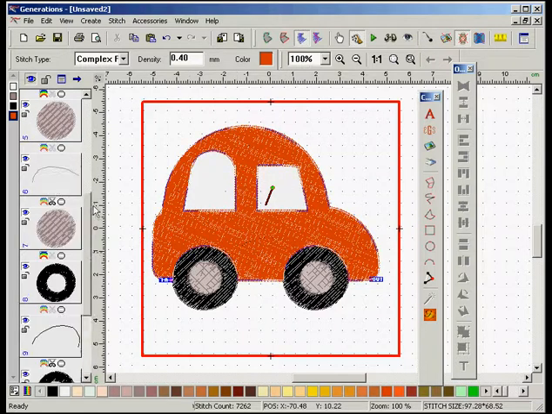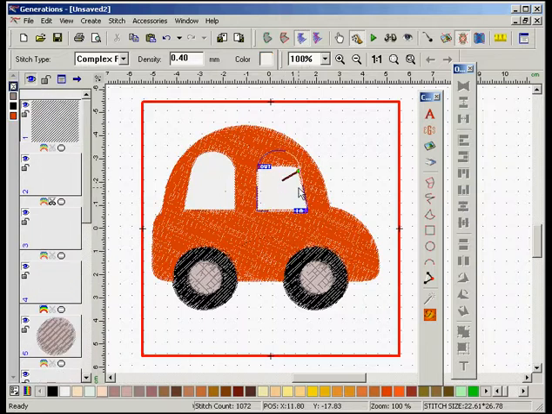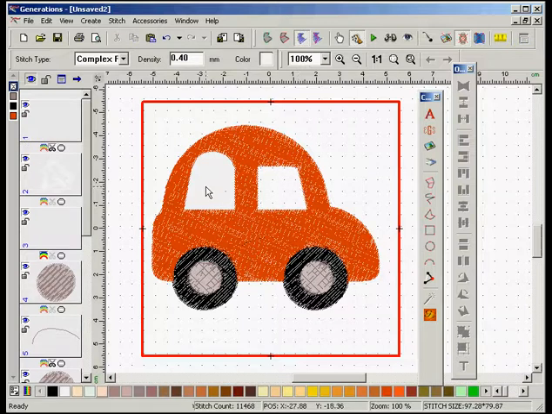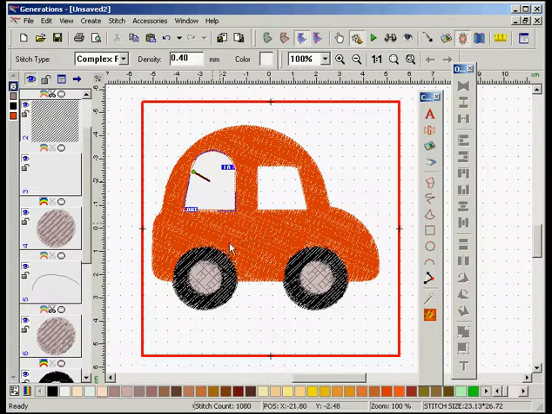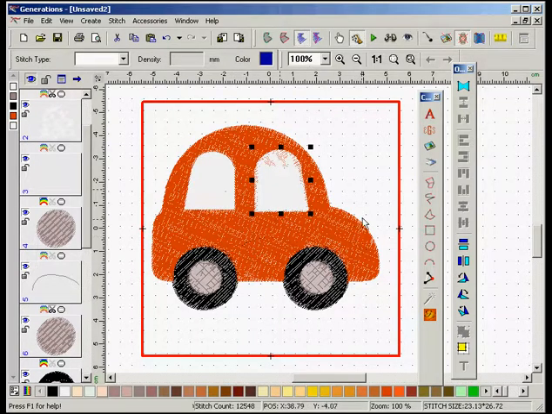I'm going to fix that by actually deleting that window. Control delete, selecting this window, Control C, Control V. I've made myself another window. I'm going to reverse it and move it across. Now I have two windows the same shape.